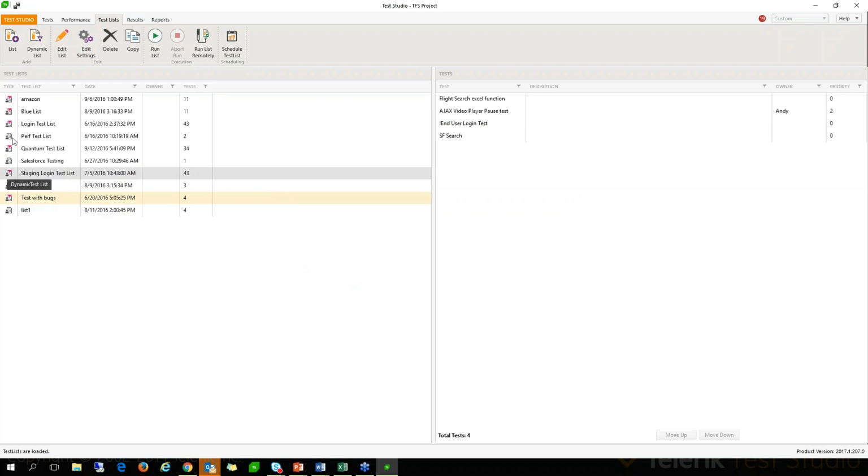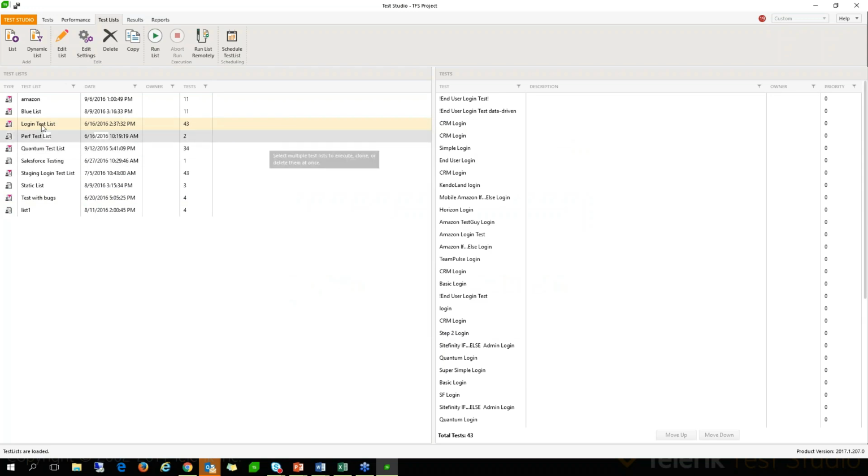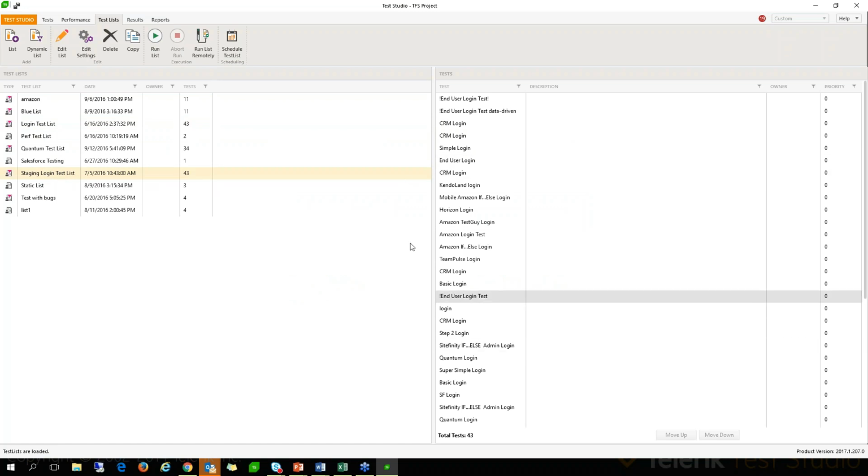Now I took this login test list that has 43 tests in it. Right, very basic rule, but you can have multiple rules. You can do all sorts of things here. And of course you have your column level filters, so you can even filter your tests, more test lists. But I took that test list and I made a copy of it. So here's the copy of it. These have the exact same tests in them. 43 tests, 43 tests. This is not a total of 86 tests. These are 43 total tests that are being used in different lists. They're the same exact test files.